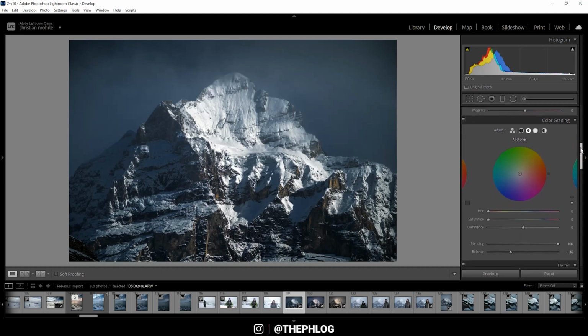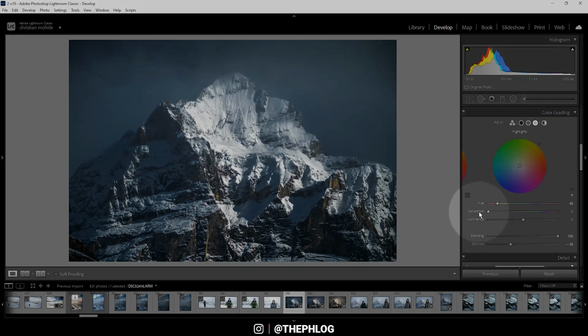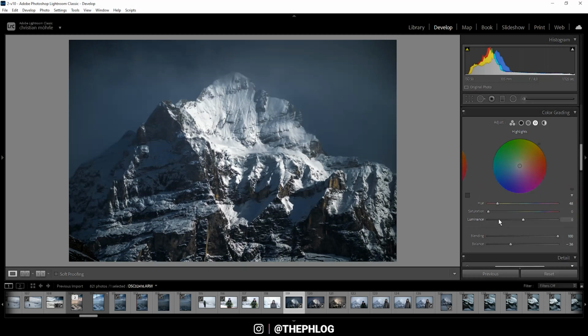Then let's do some split toning. For this image, I only want to work on the highlights and the midtones. Let's start with the highlights, and here I'm aiming for a warm color tone. By the way, if you're looking for those sliders, they are hidden under this little arrow right here. I just find them easier to handle. Alright, I picked the color, now let's boost the saturation. I don't want to overdo it here, so I'm going with something low.